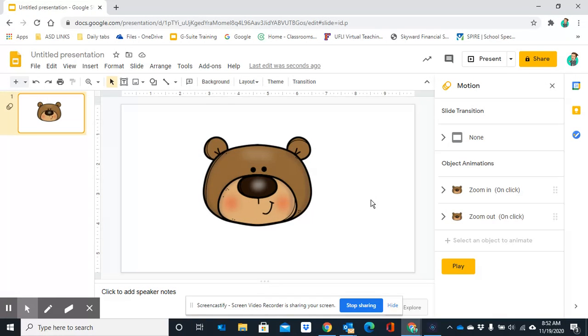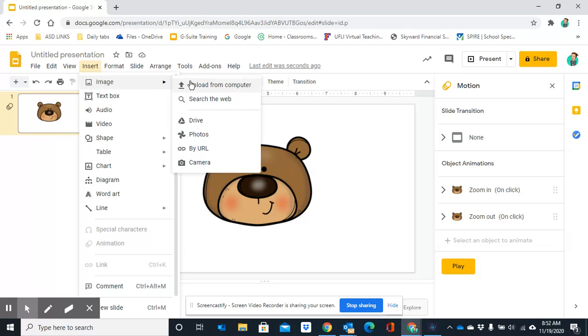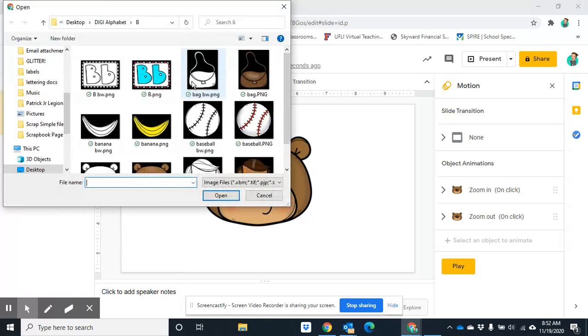Now, let's say we want to have a string of animations. We want the kids to see something, zoom in, zoom out, zoom in, zoom out. So I'm going to go up here to my insert. I'm going to insert an image again from my computer, wherever you want to insert it from. Now I want to do a banana.